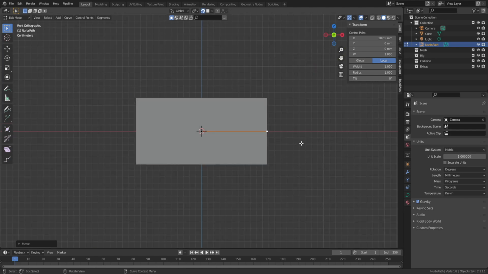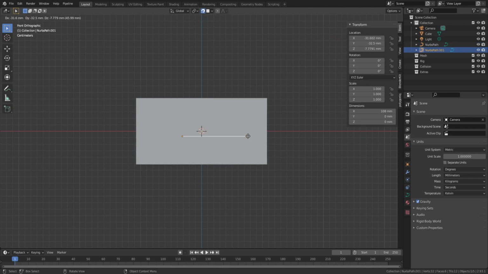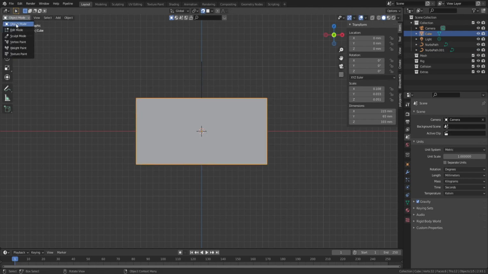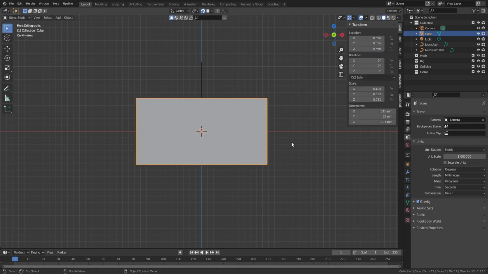If we go back to front orthographic view, then we will shift duplicate this, rotate it on the y-axis by minus 90 so that it's pointing up into the sky. Then press Ctrl A and rotation. And before we forget, whenever you scale anything in object mode, if you scaled it in edit mode you wouldn't have to worry about this, but in object mode, make sure that the scale values here are all 1.